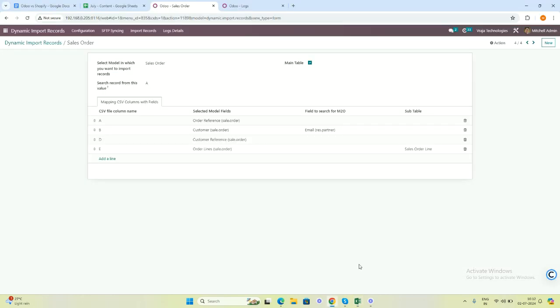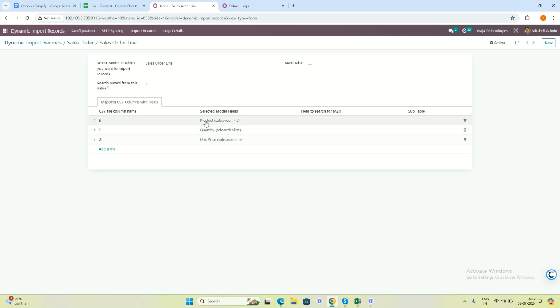So you will configure the column names over here, that is A, B, D and E are the columns I want to import, and against those columns you will map the fields, that is, in which column which field is to be selected. Here the same fields are to be selected. And if your sales order has order lines as well, and you want to import the order lines, you will also select order lines and select the subtable of the order line, where you can select the other things that you want to import along with the main table, which is product, quantity and price.